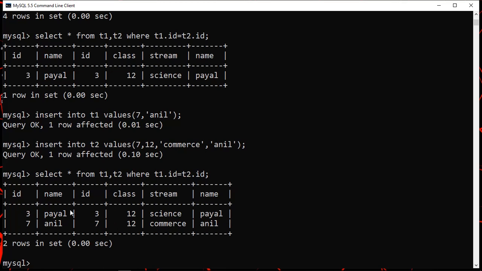So these are the records which are being displayed. Okay, so that is the equijoin. Why are we considering this as an equijoin? Because here in the joining condition we have used this equal to operator, and no other joining operator is used. So that's why it is an equijoin.